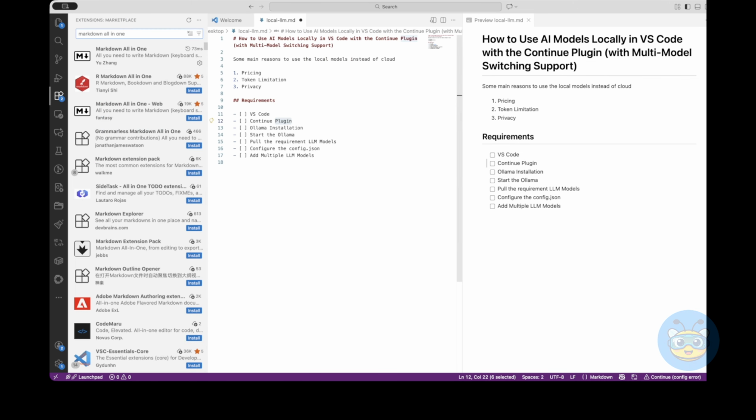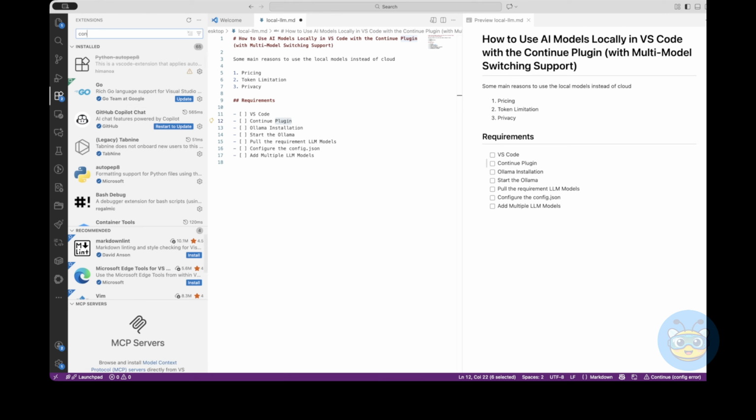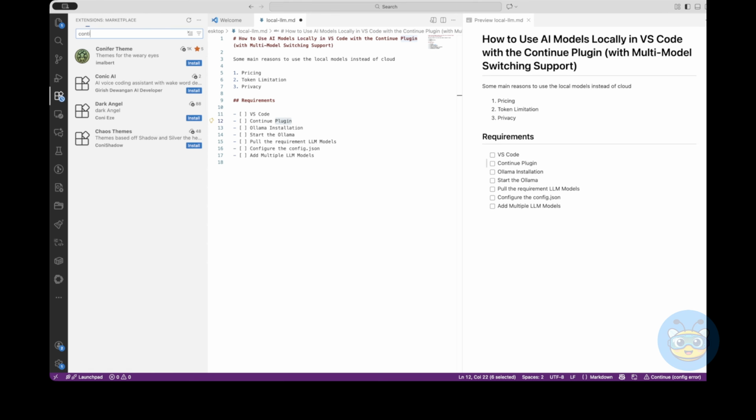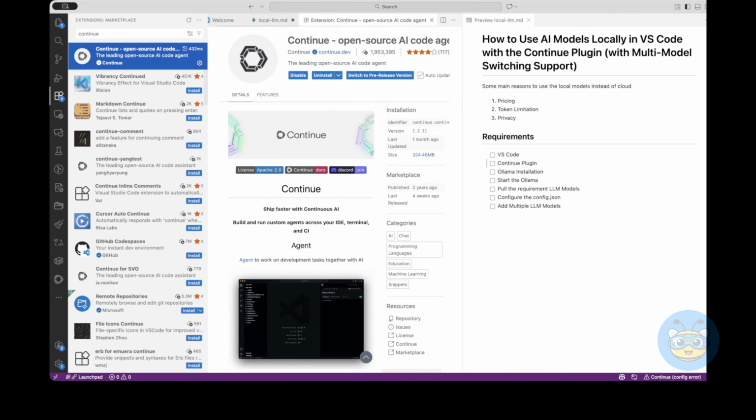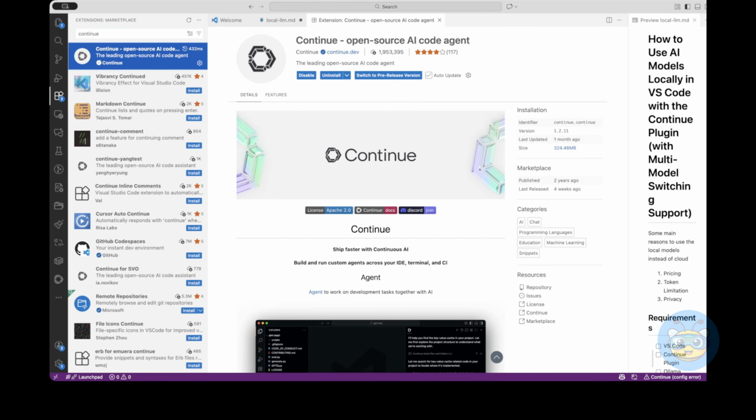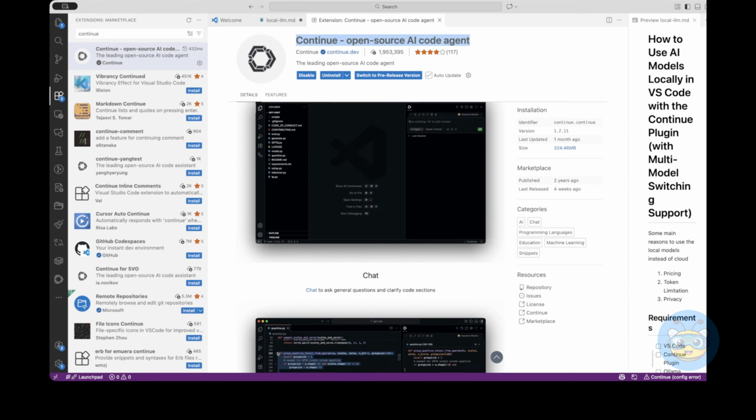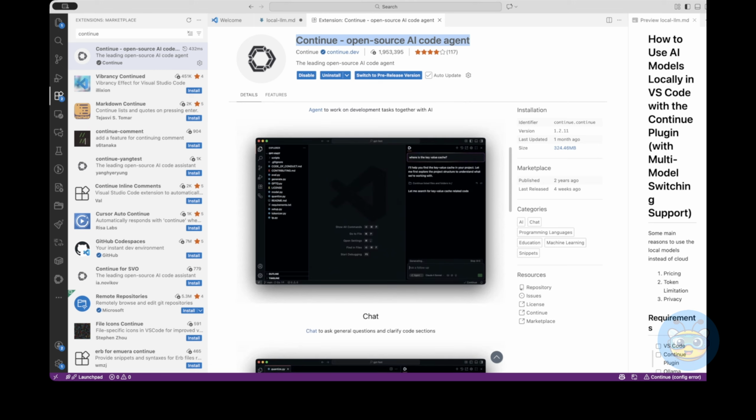Open your Visual Studio Code. Go to the Extensions Marketplace and search for Continue. Install the Continue plugin. This plugin widely supports all roles supported by LLM models. This plugin acts as the bridge between VS Code and your local LLM models. Once installed, you'll see a new Continue plugin logo in the VS Code left side panel.